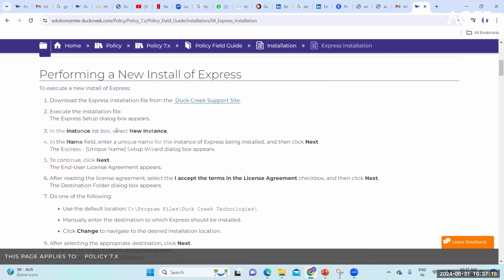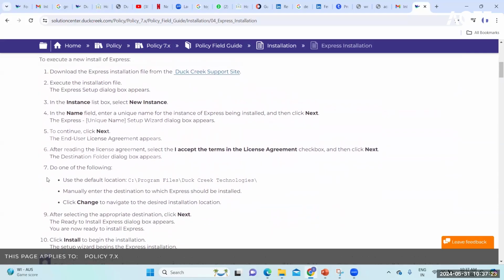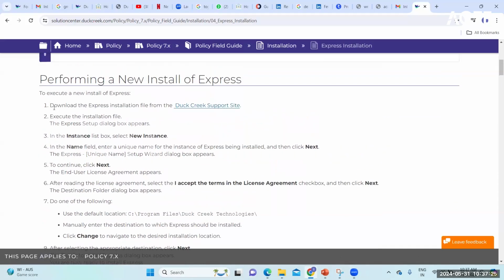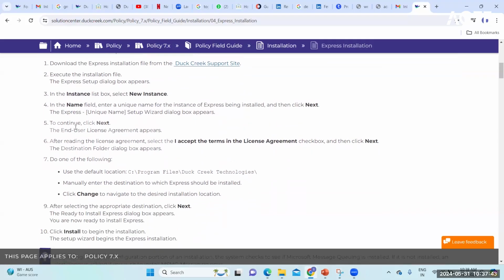Performing a new install of Express. How do you install the new Express? These are the steps. Download an Express installation file from the support site. Execute the installation file and the Express setup dialog box will appear. In the instance box, click on new instance, and in the name field enter a unique name for the instance of Express Duck Creek being installed, and click on next.